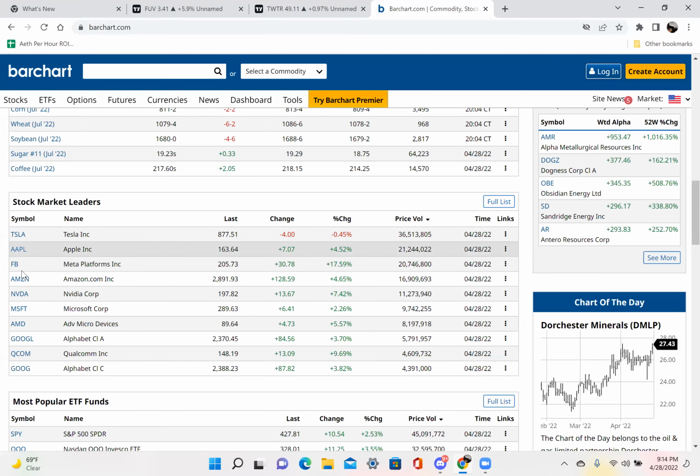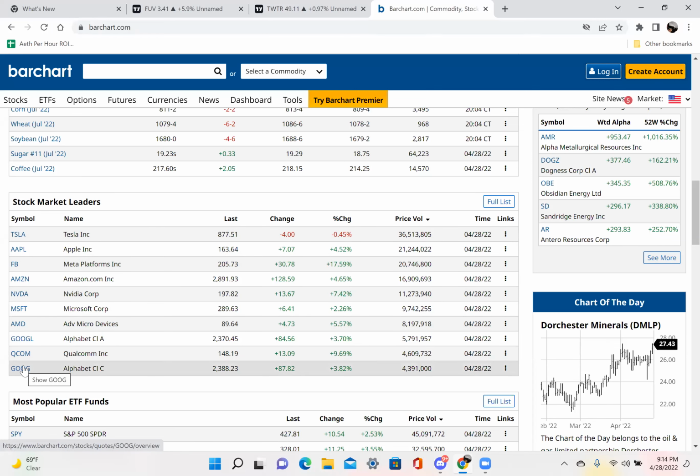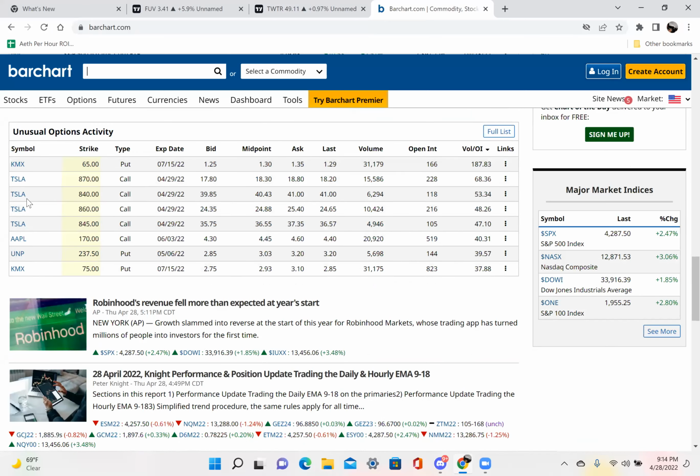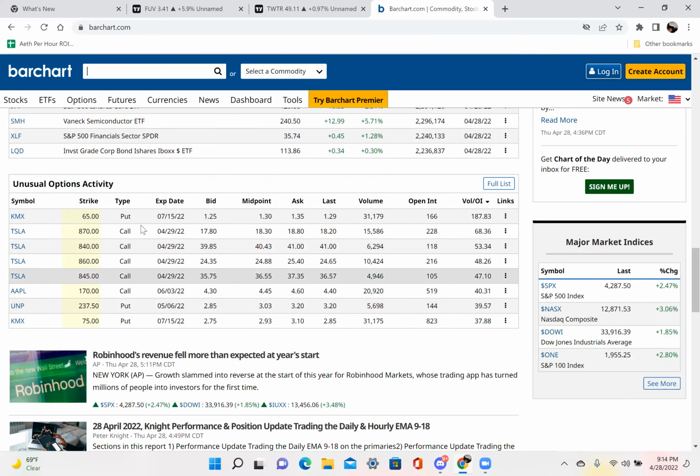But long story short, you can take all of these stocks and add them to your watch list, right? You go to the full list and it'll give you all the stock market leaders. Also, unusual options, you could go there too to see where money's flowing, kind of use it like the flow algo, and just see what's moving today.